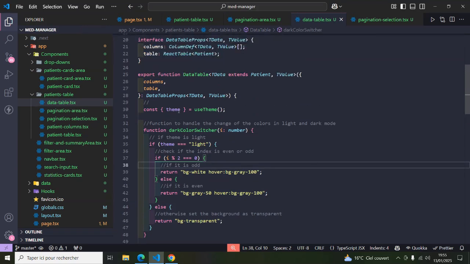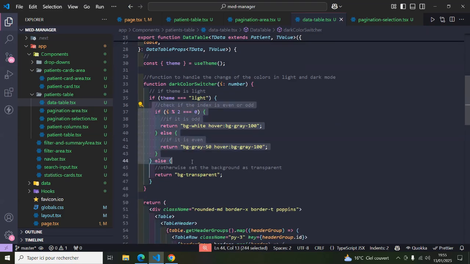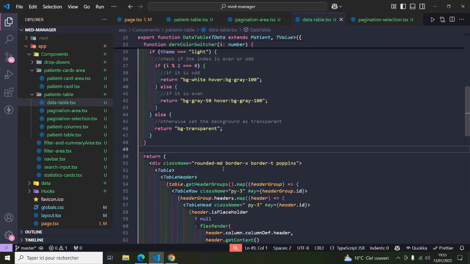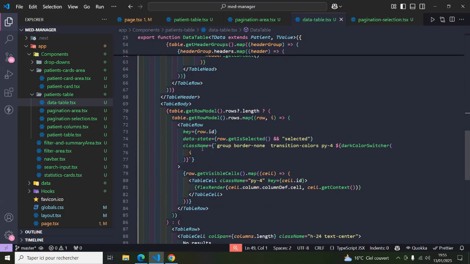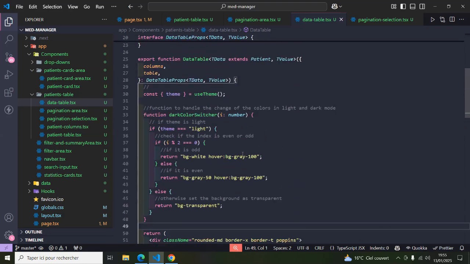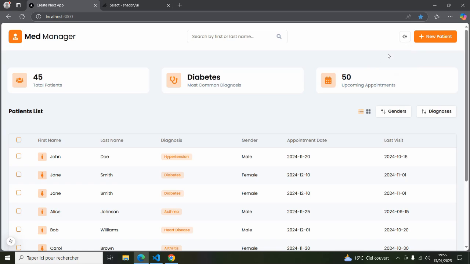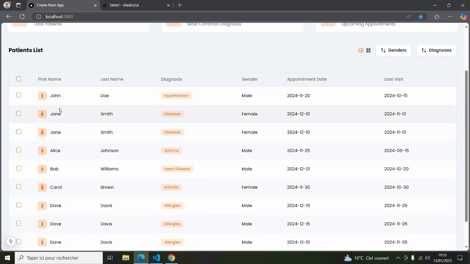First we're going to use the useTheme hook again to access the theme, to know which theme we are in. So based on this, we're going to do our operation in this function. If the theme is light, we're going to check the index. The index is going to be an argument that we're going to use right inside the class name. We want to have the colors, as you can see, so if I turn the light mode on, the first row is white and the second one is slightly gray.